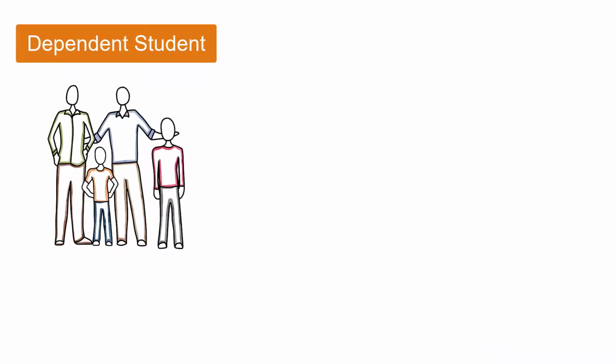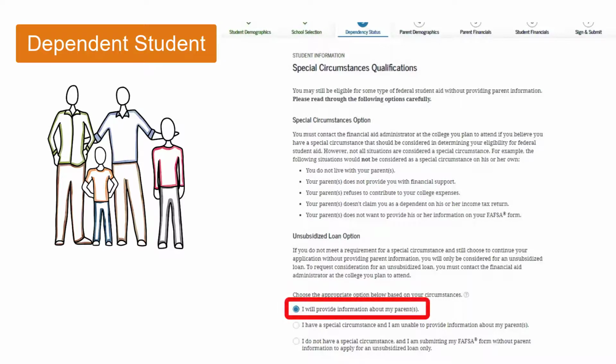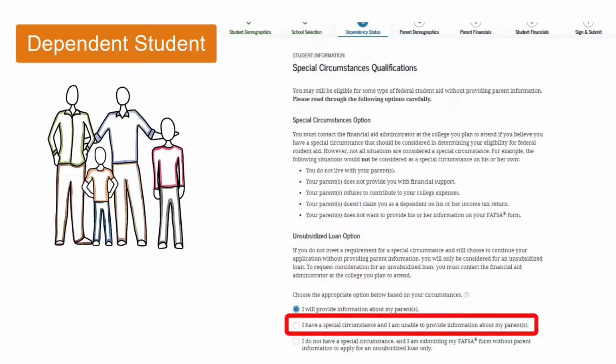Even if the student is considered a dependent student and parental information is required, information about the parents may not be able to be provided due to special circumstances. That question is presented to the student. If the student answers, "I will provide information about my parents because there is no special circumstance," the application moves into parent demographics. We will cover what happens if the student answers, "I am unable to provide information about my parents," in another lesson video.